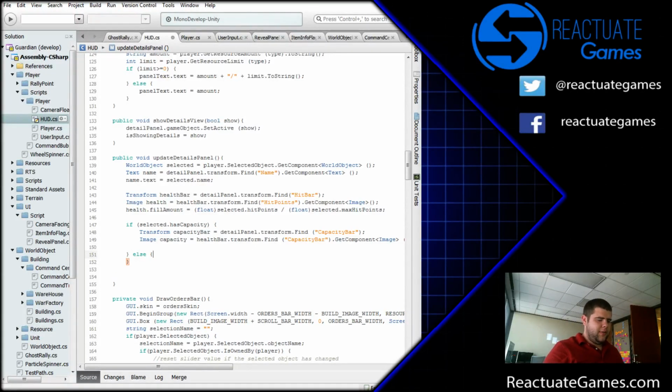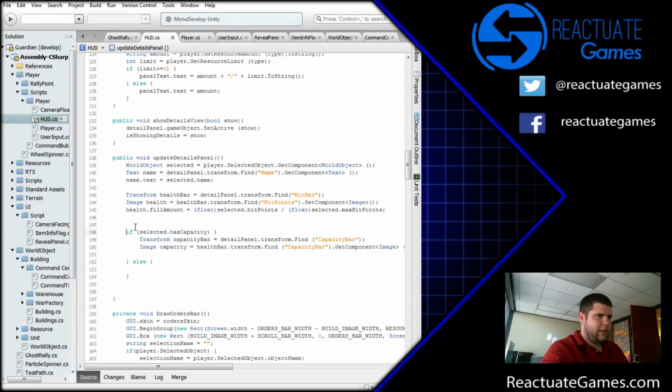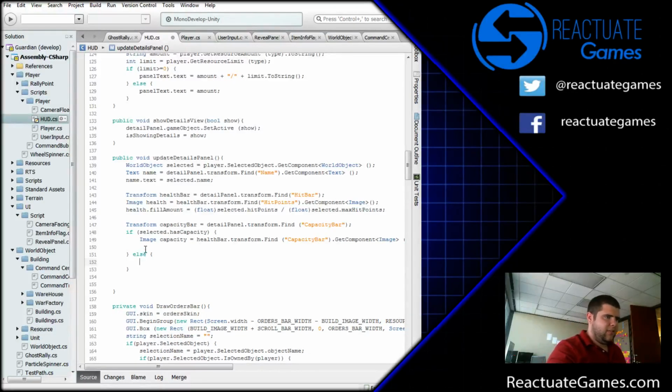Else. So if I don't have a capacity, what am I going to do? Hide it. So I do need this out here first. Okay, else, dang it, stop. Okay, capacity bar dot game object dot set active, false. It's unfortunate you can't tell the center of things here. Okay, so let's see if that even did anything.